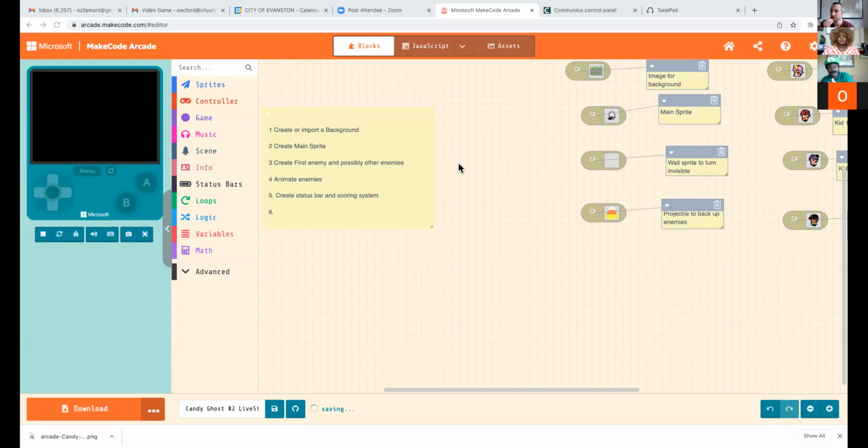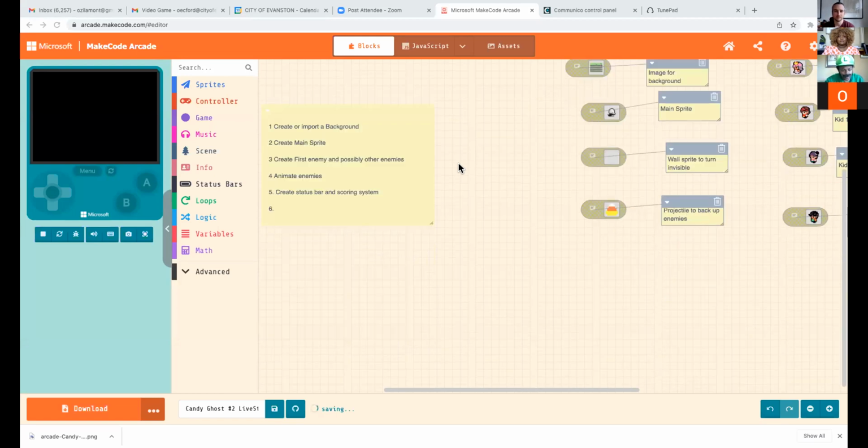Okay. All right. So we're here in MakeCode. We're going to begin coding our game. So before we start to code our game, what we want to do is make a list of the things that we need to do, kind of create an order, a way of thinking through the code. Tyler showed us how to do this last week. So first thing we want to do is create our background. Then we want to create our main sprite. We want to create our enemies or our opponents. We want to animate them. And then we want to create a status bar and a scoring system. Okay. So let's get this started.